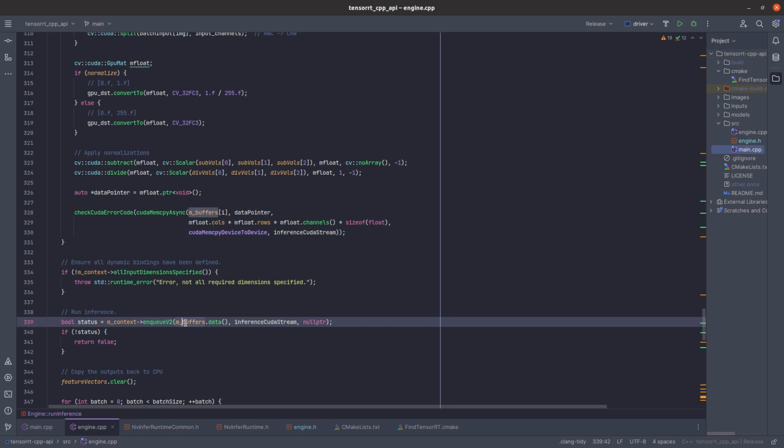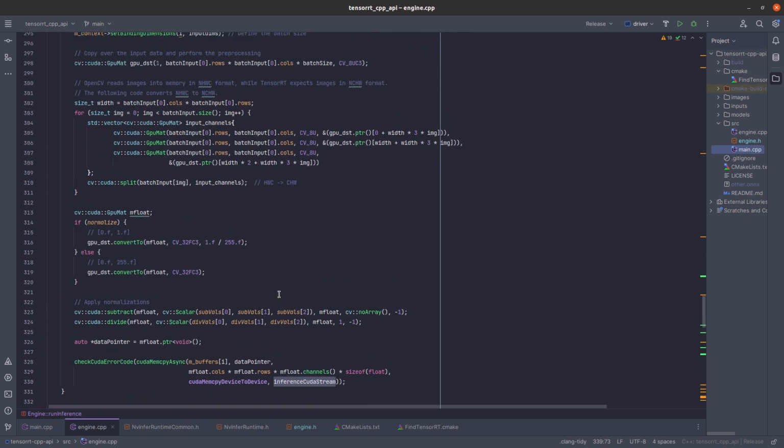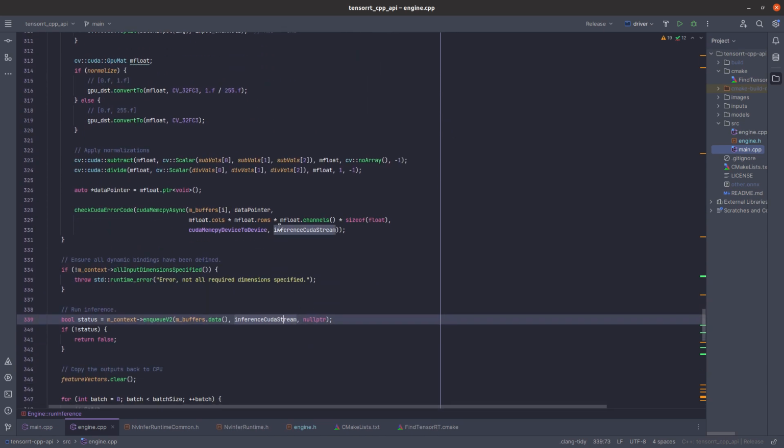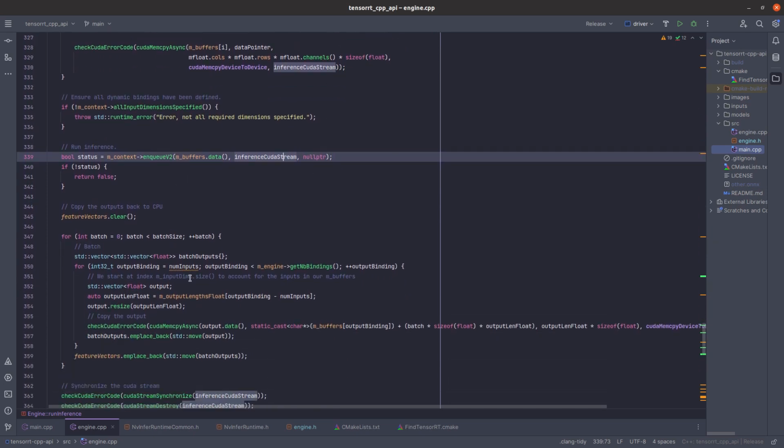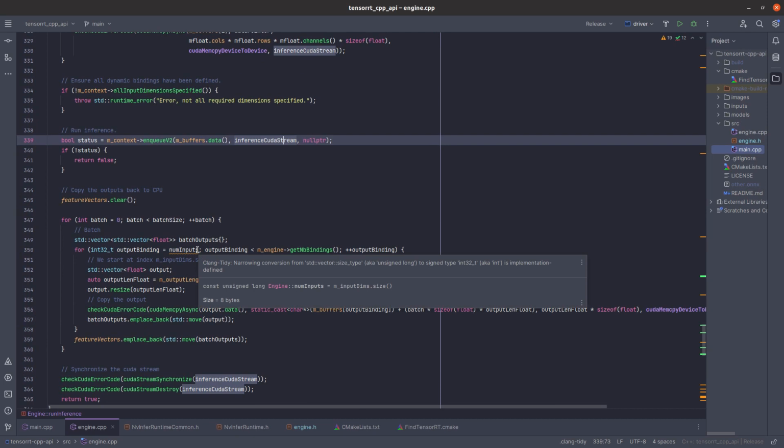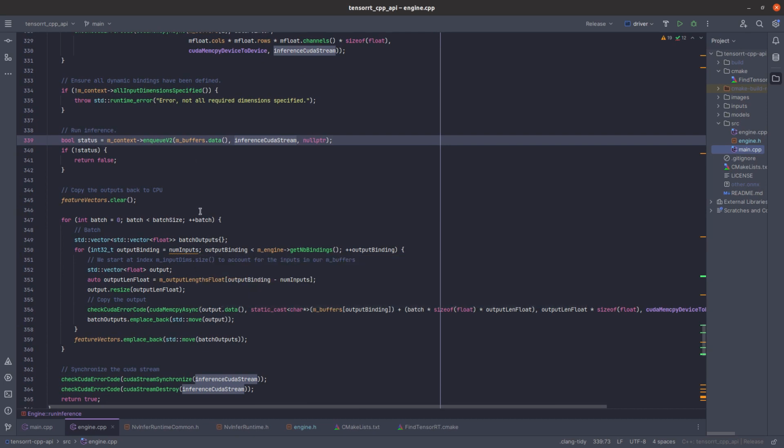So basically we just pass the mbuffers vector, which has the allocated memory and the actual inputs for our inputs and the allocated memory for our outputs. We can pass just the same inference CUDA stream that we've been using above here in our asynchronous memcopy, and then we can proceed. So now we're going to copy the outputs.